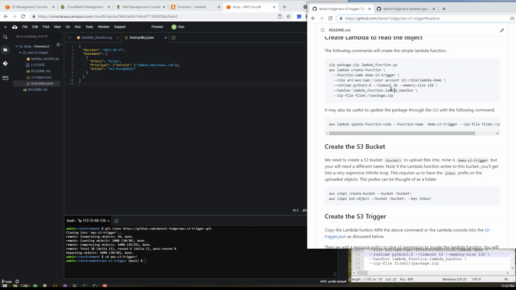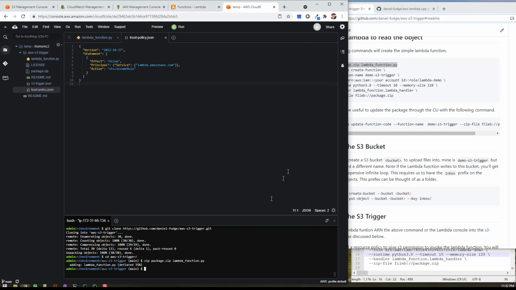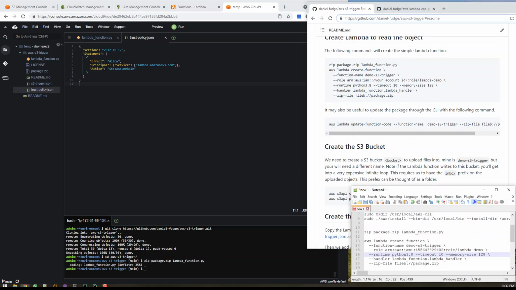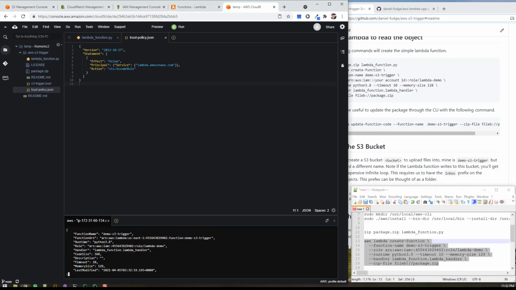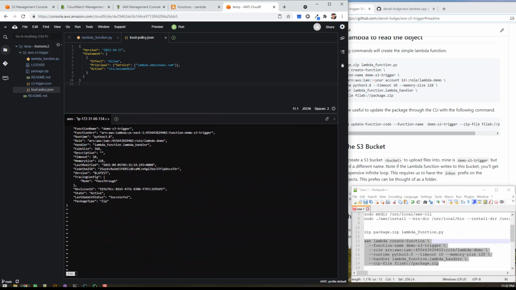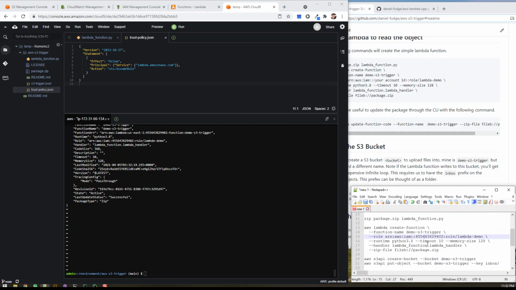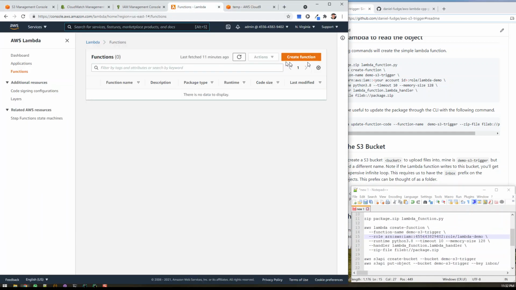So with that, we need to package up the Lambda function. A zip file is only one thing. And here I'm cheating a little bit, because you're going to have to update the Lambda role ARN, so I did that on the fly here. Okay, and so that created the Lambda function. Let's jump in here really quick and do a little refresh. We can see, there we've got the Lambda function.